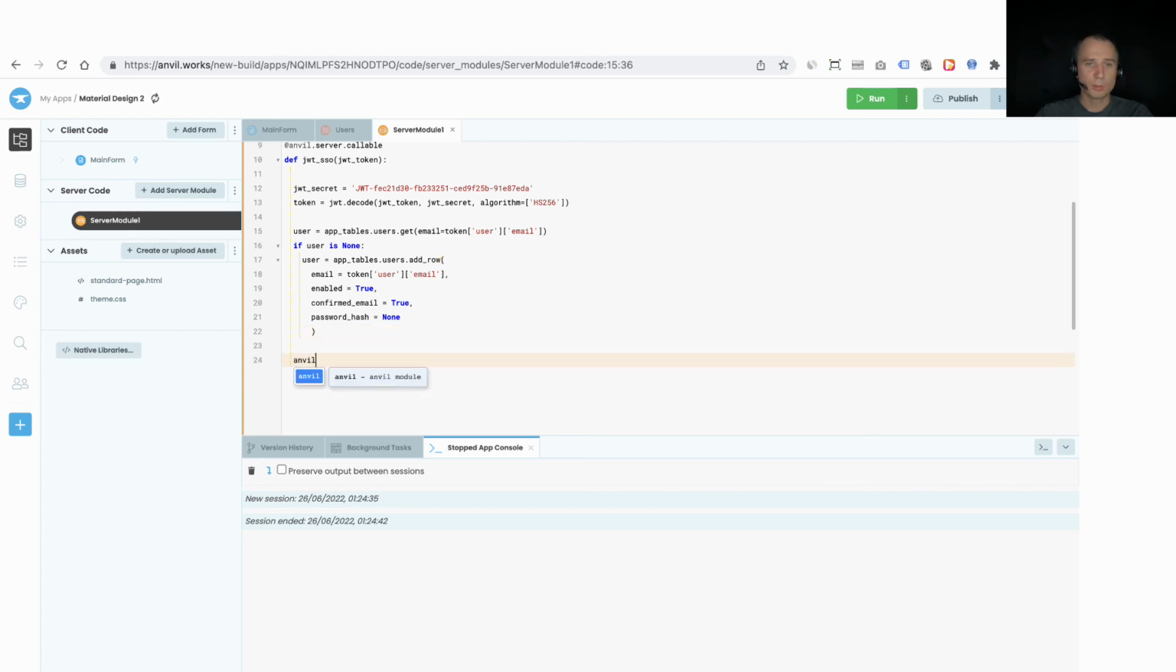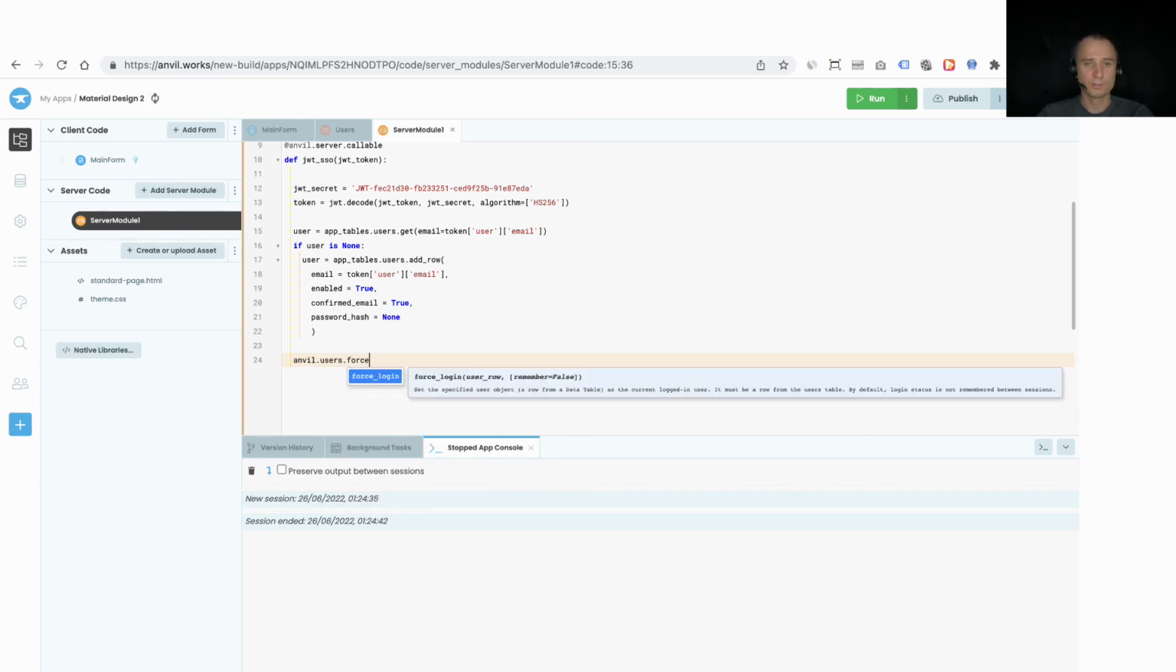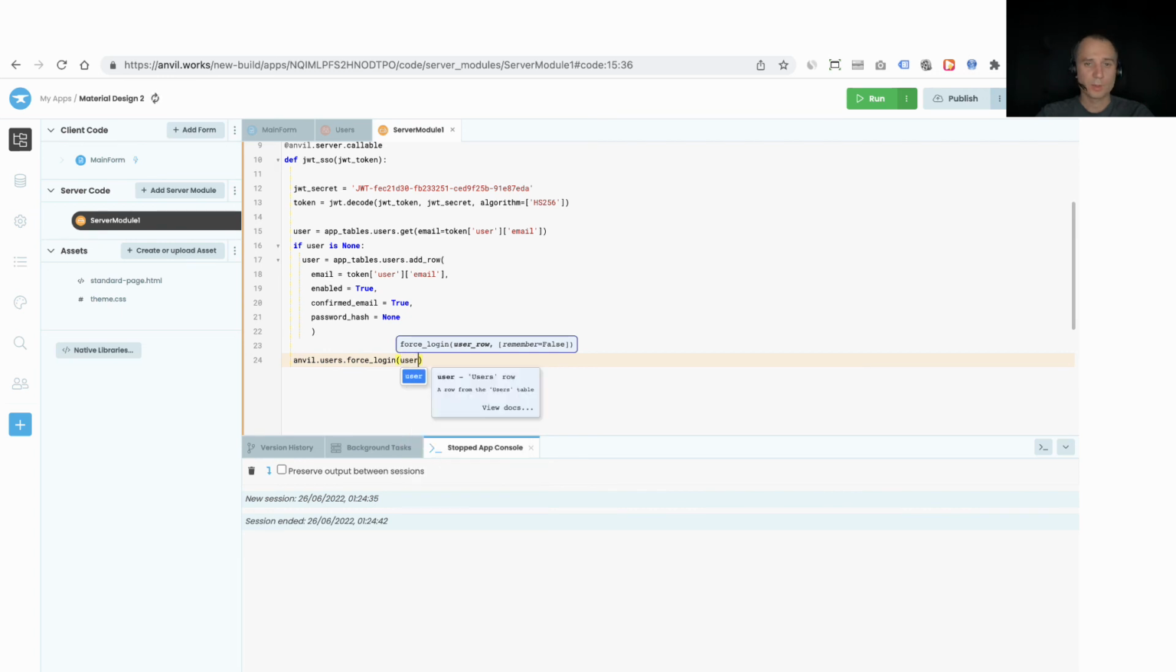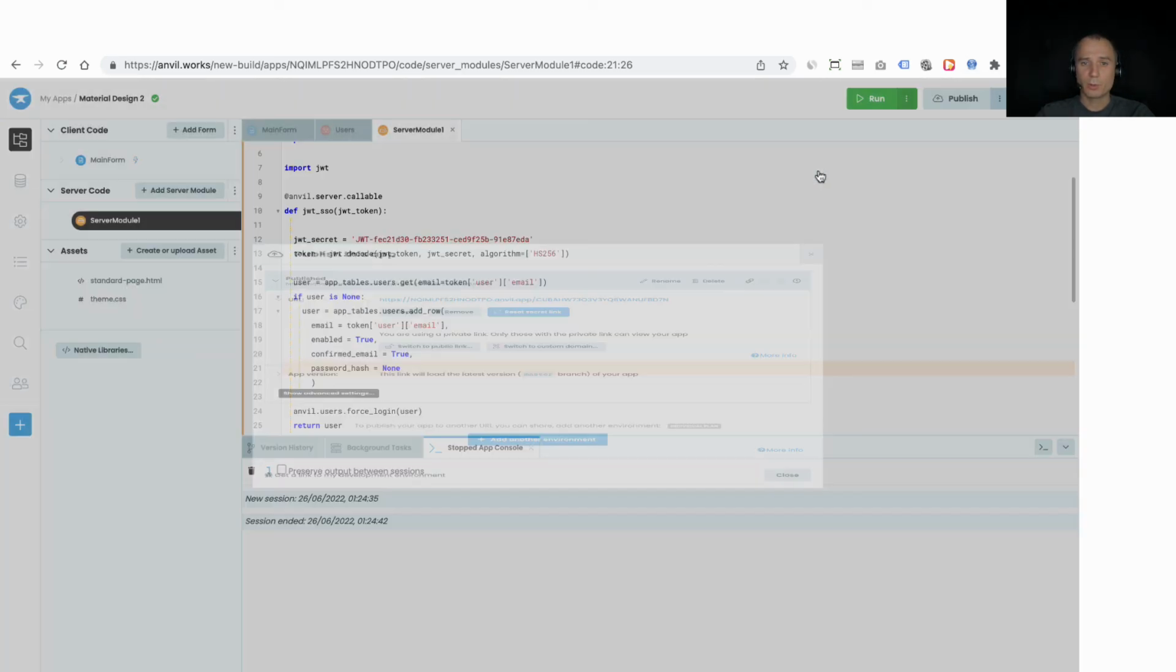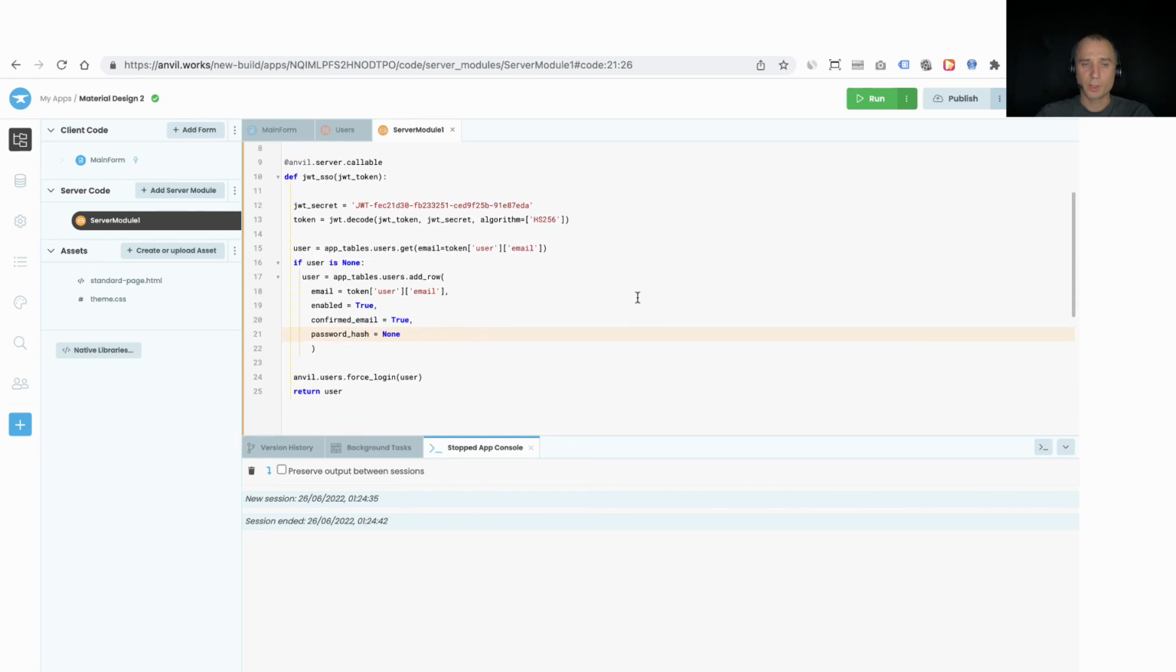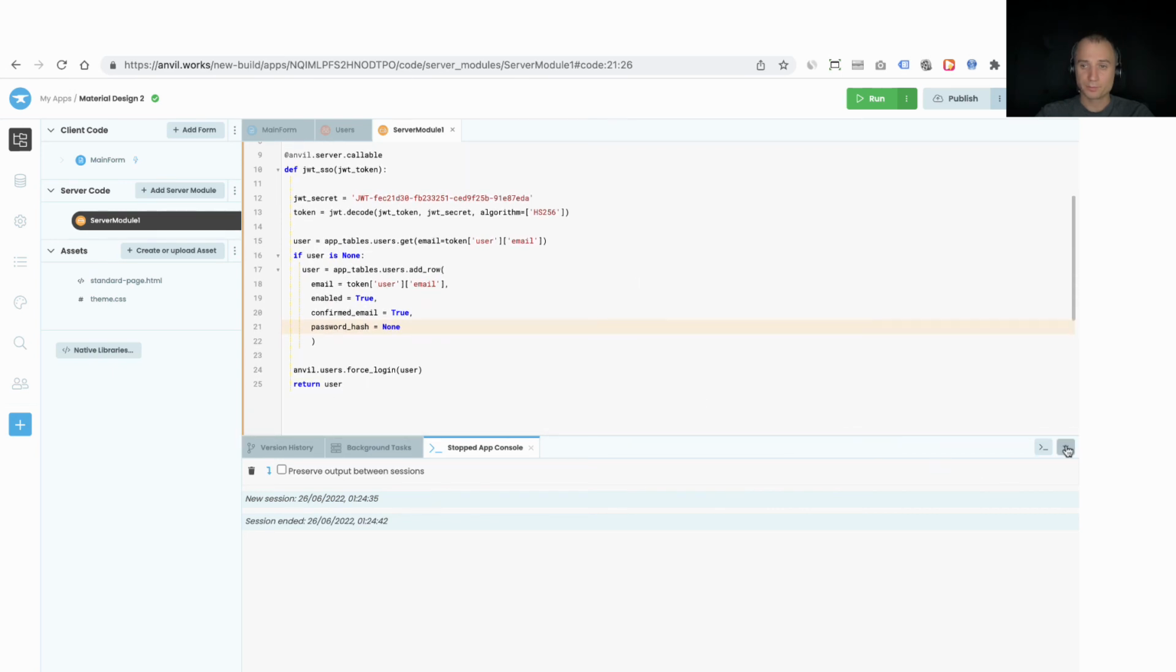Now, no matter what, if we get here, we already have a user. Either it existed before, or we just created this user, and now we say anvil.users.force_login, and we use this user and we return the user to the front end. So theoretically, if we did everything right, we now have a properly working function.